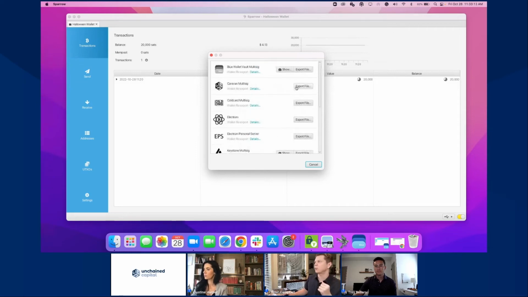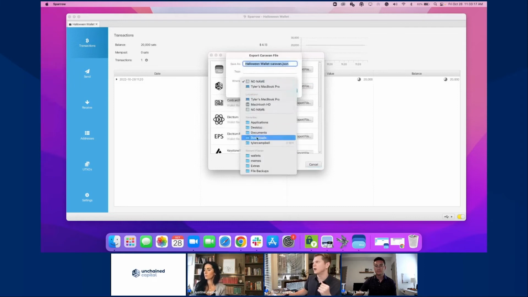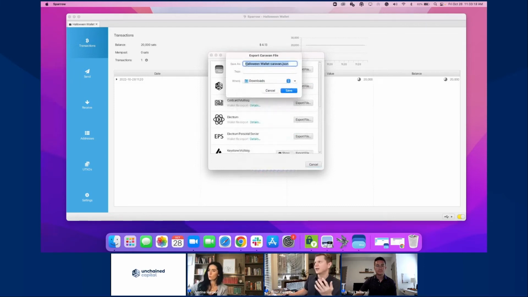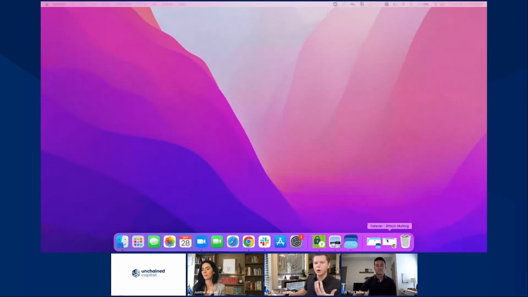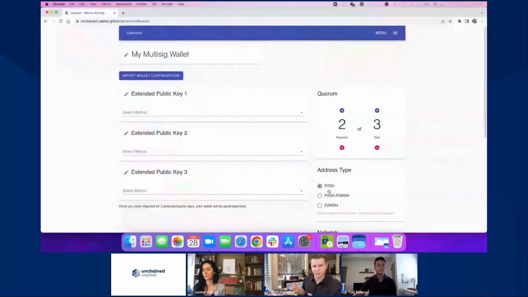So I'm going to select Export File, and I'm going to save it to my Downloads folder. It's going to say Halloween wallet-caravan.json, because Caravan does take that JSON file type. We'll go ahead and select Save. Boom. So now we get into the situation where Sparrow is gone. Sparrow is no longer here. What do I use to rebuild my wallet? This is where Caravan comes into play.